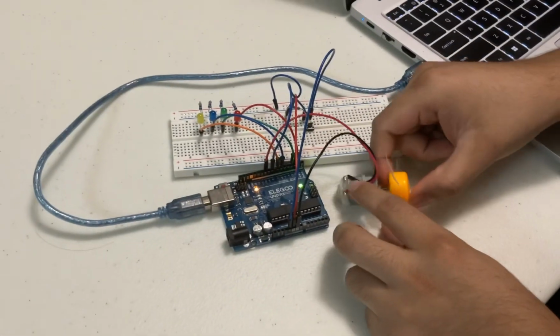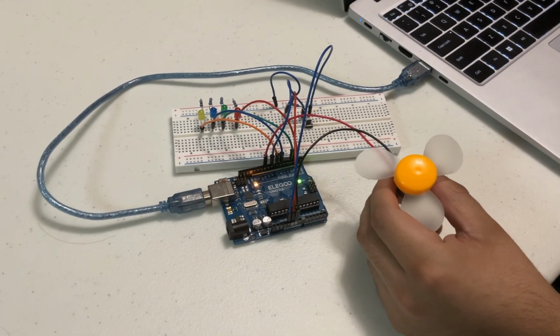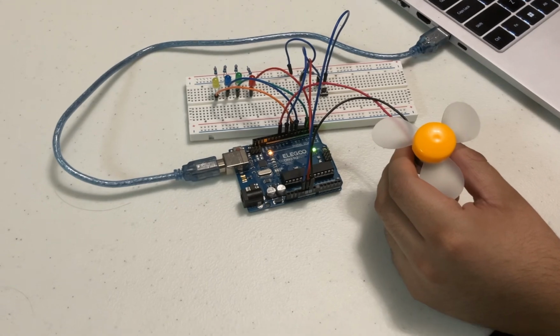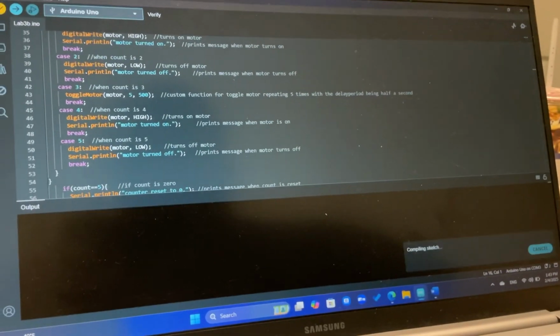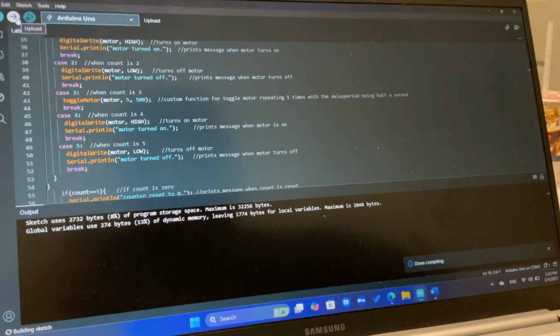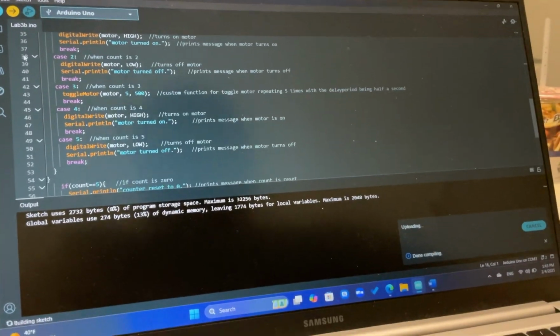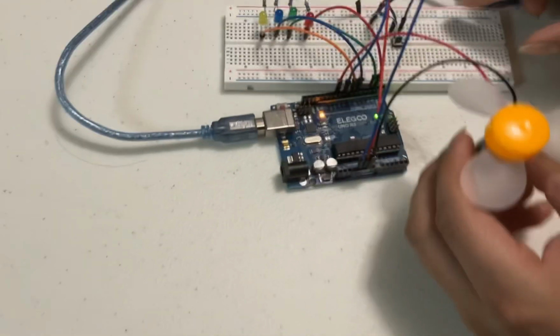All right, let's see if it works. Oh, actually, first let's check it. Okay, so we checked it. Nothing's wrong with it. Let's upload it to our Arduino. All right, now that it's uploaded to the Arduino, let's run it.